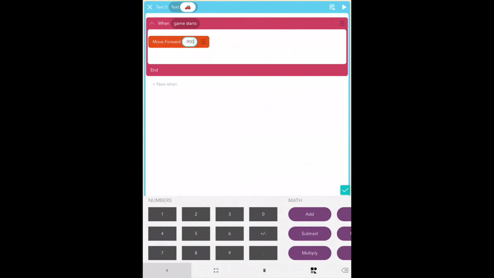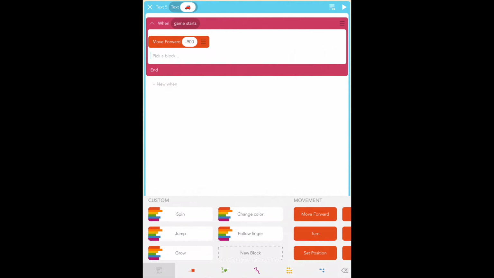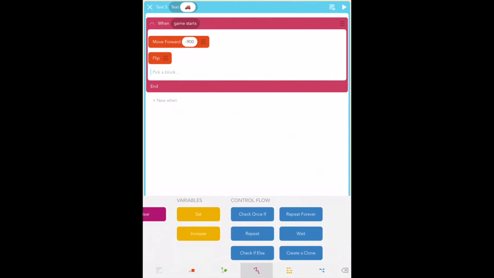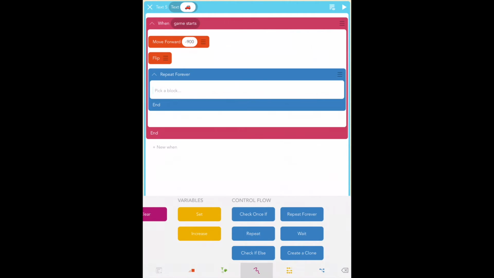And then when it gets to the edge of the screen, we want it to flip. So we're going to press the check mark and go to our movements and press flip. Now, once it flips, we would essentially want it to move all the way to the right and then flip again and move to the left. So rather than continually putting in these blocks, we're going to actually create a loop. So we'll move to the control and choose the blue block, repeat forever, because we want this to repeat for as long as the game is played.